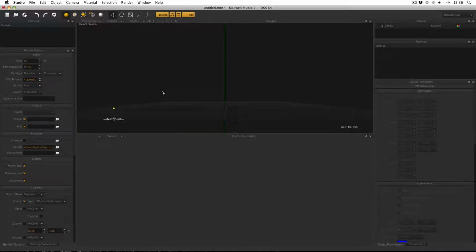Hello everyone, today I will cover a brief introduction into the materials of Maxwell Render. This will cover very basics of materials and should be enough to get any new users started.